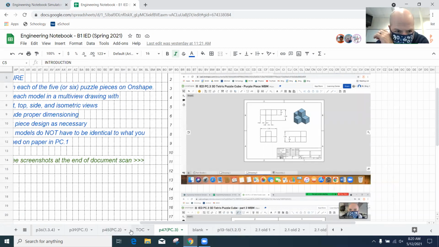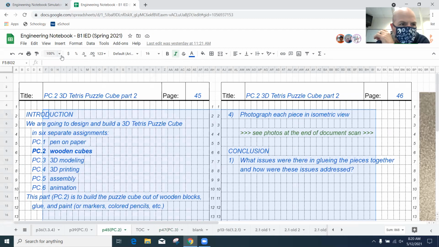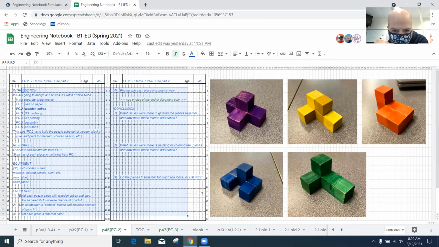Okay, so I'm looking at PC2 in order to do PC3. I'm looking at my own work. The purple and the blue I did. Now it's yellow time. It's yellow time. So how do I do that?